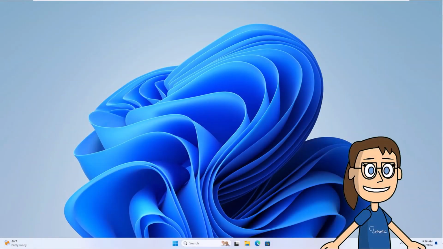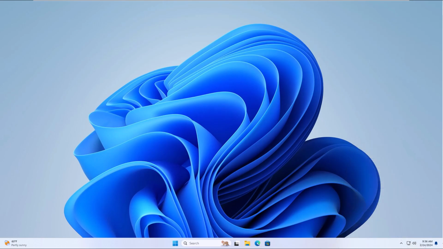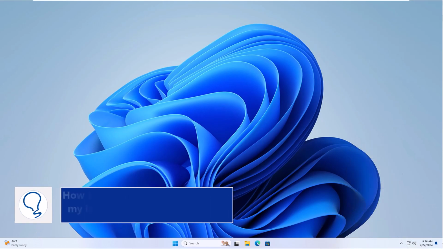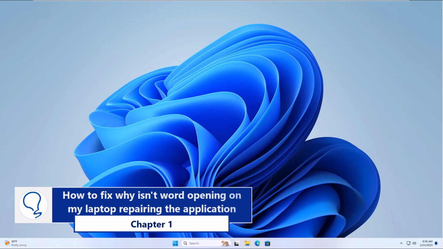Today in Solvetic, we will see how to fix why isn't Word opening on my laptop. Chapter 1. How to fix why isn't Word opening on my laptop repairing the application.